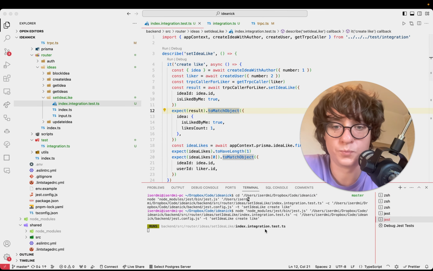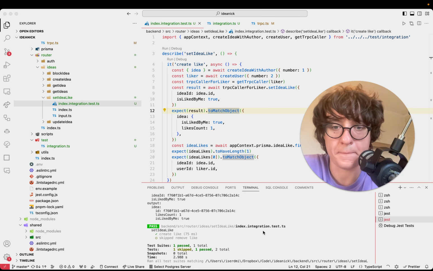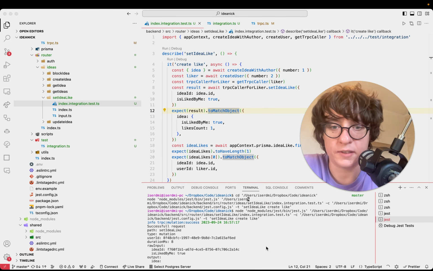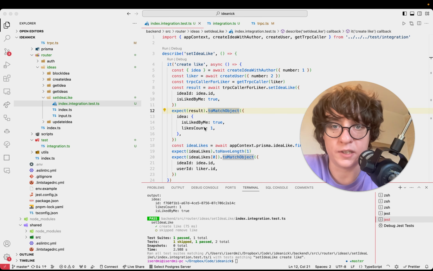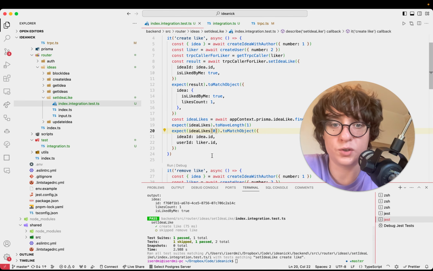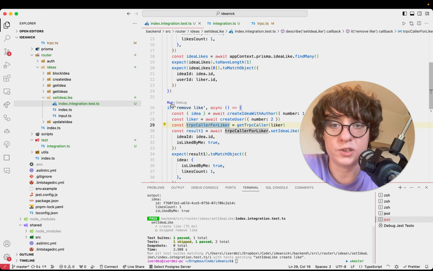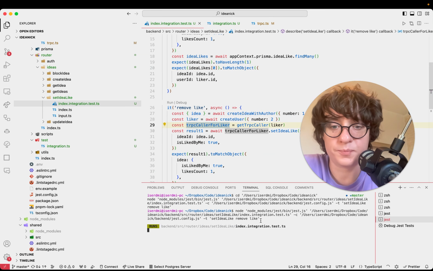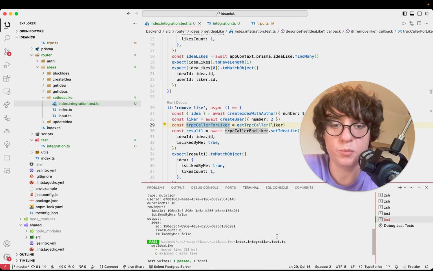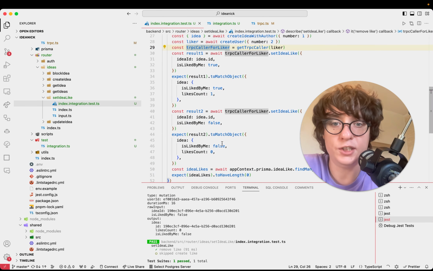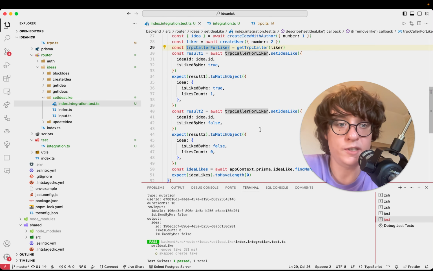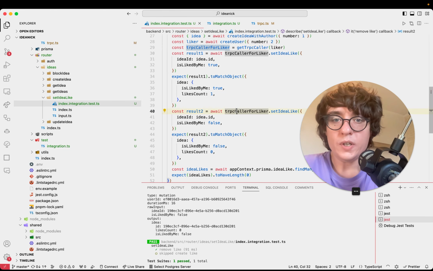So, great. The test for creating a like passed. They work exactly the same as integration ones in terms of output. And you can call remove like. And remove like also passed. Great. These tests are working. Let's write some more.